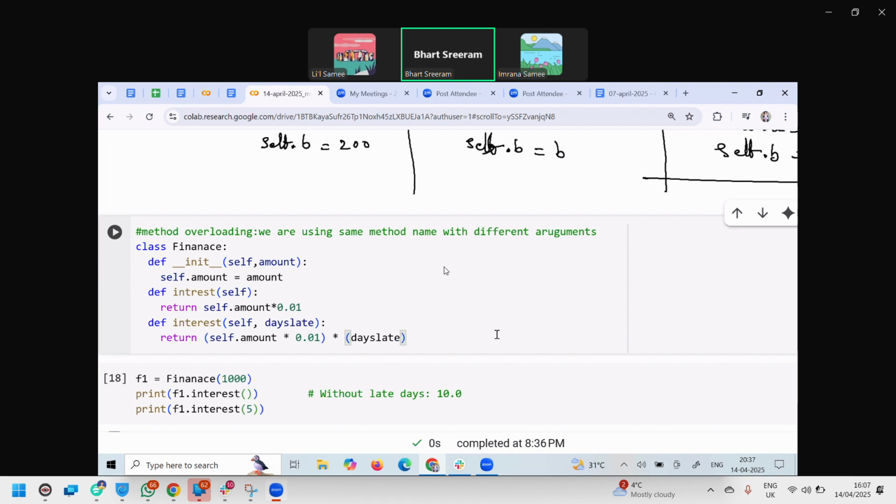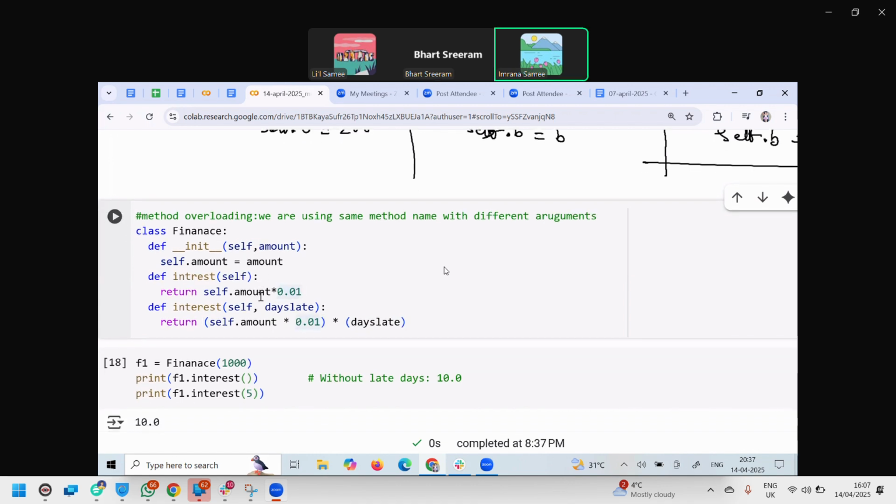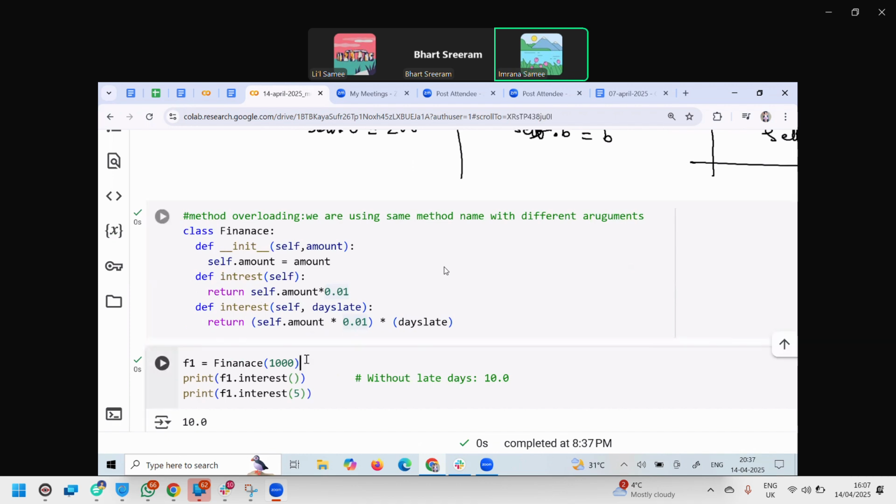Up to this, clear? So delay days late. That means whatever we are giving, that will be multiplied with the original amount, I mean the original interest. Is it okay now? Just take an example, ma'am, so that it will be easy to understand the calculation.